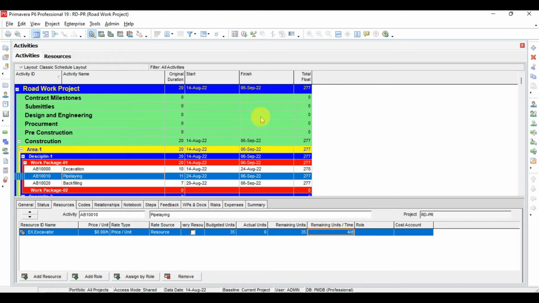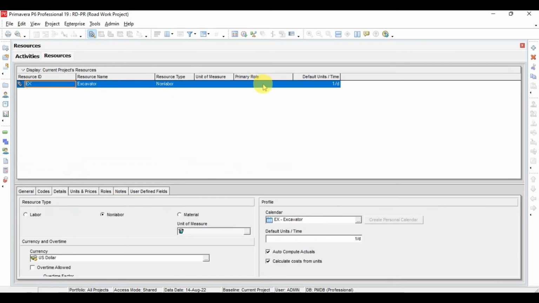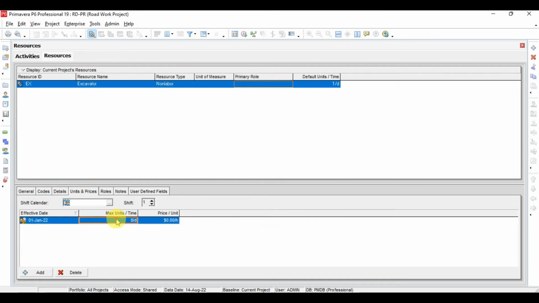And one thing I will do more, I will go to my resources, and in the resources I will go to units and prices, and here I will revise this, because we have here maximum units per time of 8, which is very huge. Maximum units per time is actually the availability of the excavators. So we have the maximum units available as 8 per day, which is huge. Usually in projects, for one utility, the maximum resources available will be 2 or 3. So here I will keep 3.